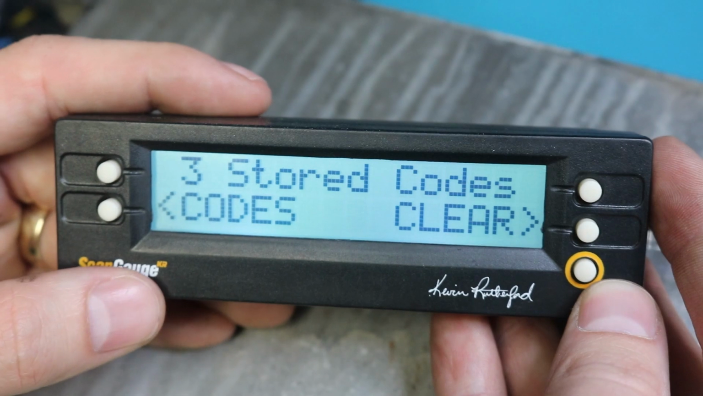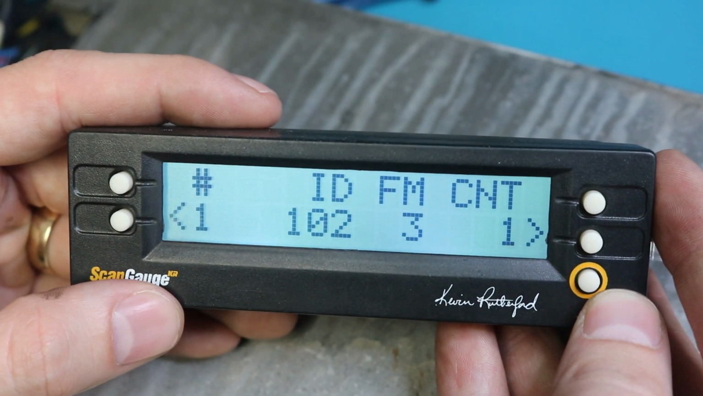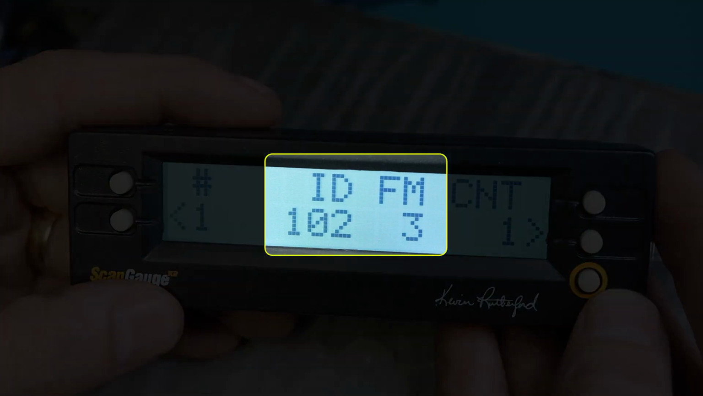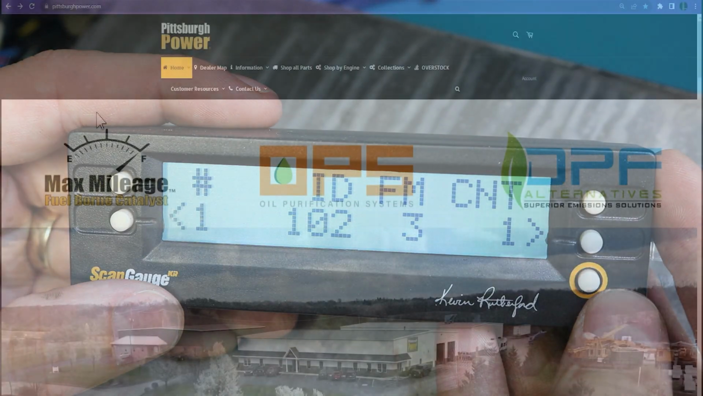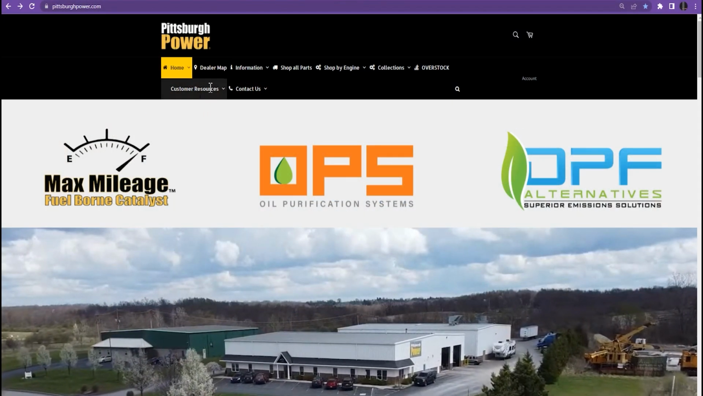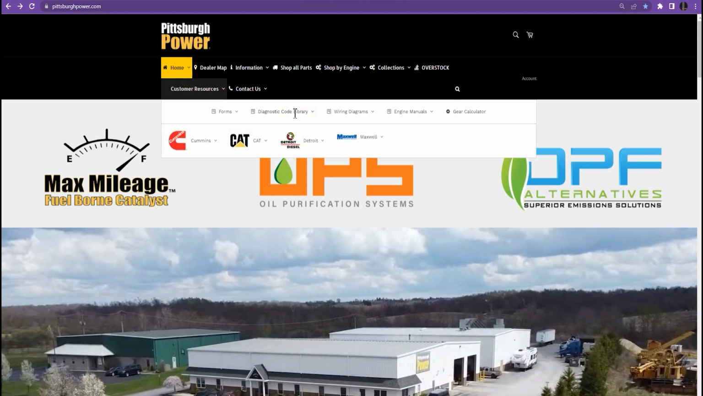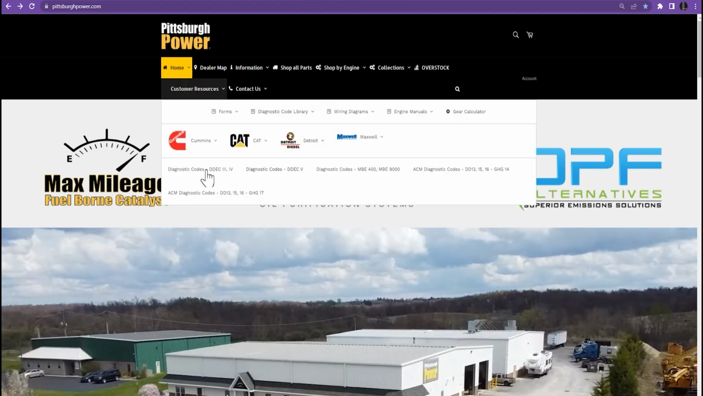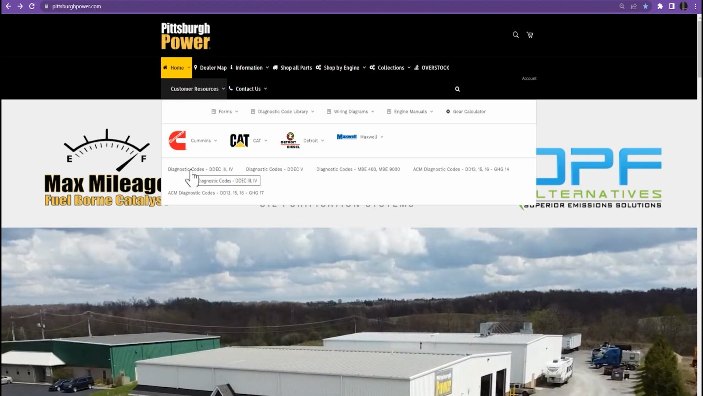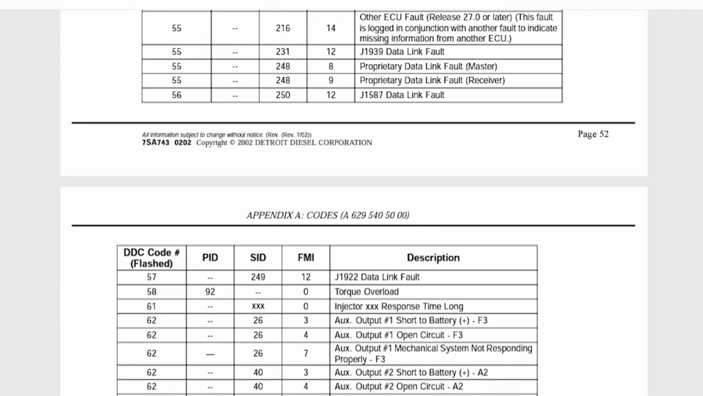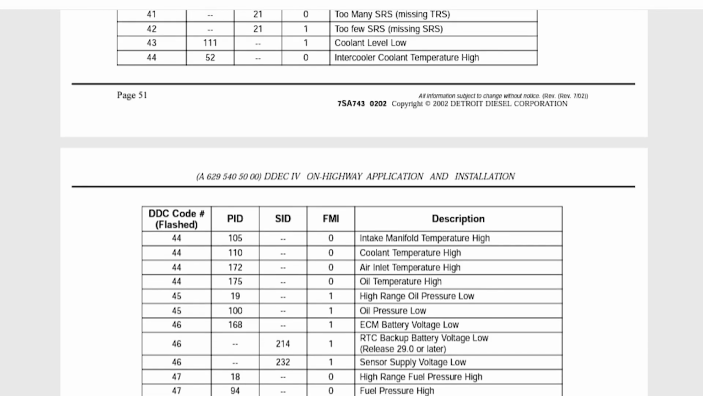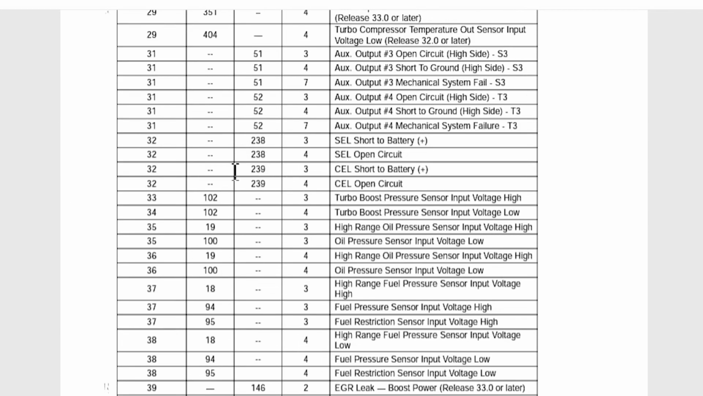First, I'll go to Scan, then Codes. Then we can see what the first code is. We can see the first code here is ID 102 FMI 3. Let's go to our website and see what that code is. Again, we'll go to Customer Resources, Diagnostic Code Library, Detroit, then Diagnostic Codes DDEC 3 and 4. We'll scroll down until I find ID 102 FMI 3. Okay, here it is. Looks like it's for Turbo Boost Pressure Sensor Input Voltage High.